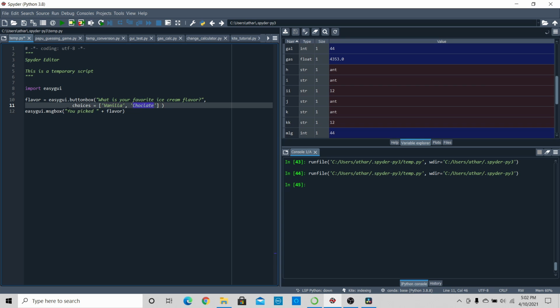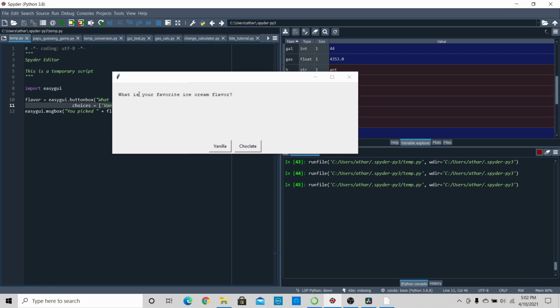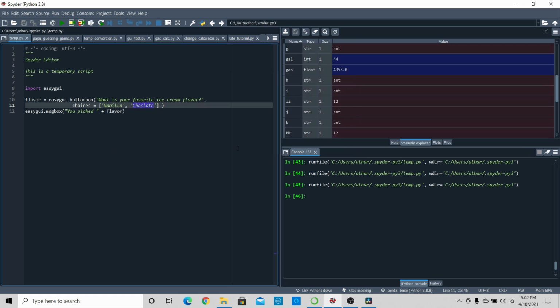Then it will tell you what flavor you picked. So hit run, and as you can see, it'll say, what is your favorite ice cream color? I'm going to pick vanilla. And then it will say, you picked vanilla. And you can click OK, and it will go away.